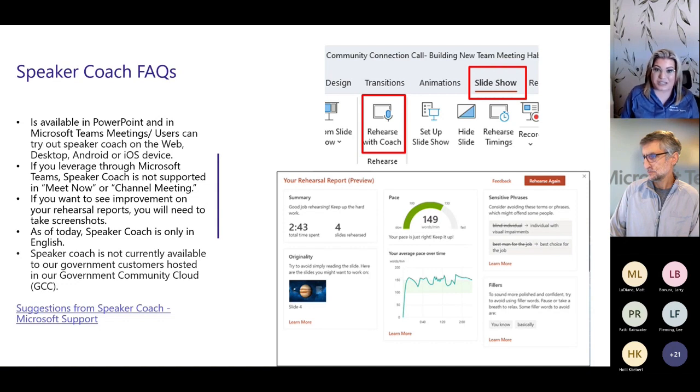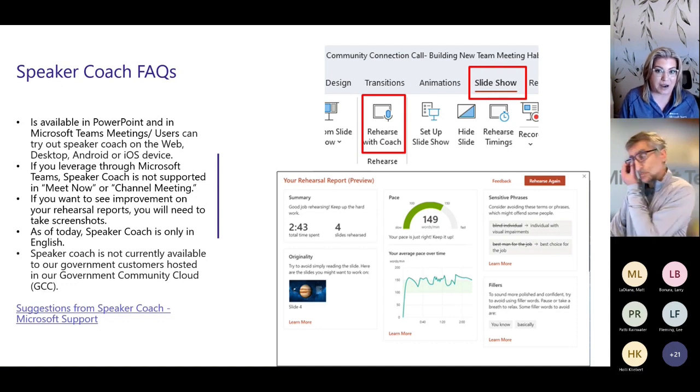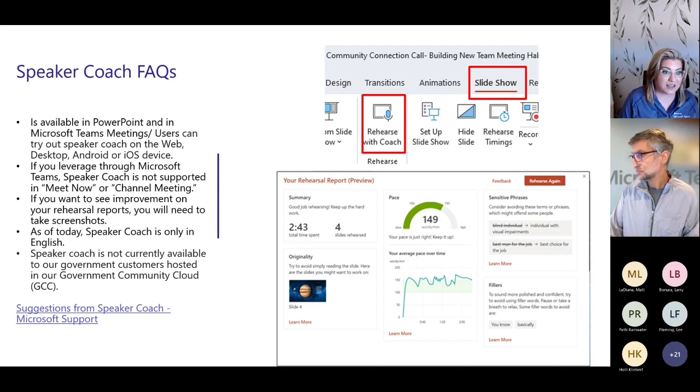The other thing to note is that this can be leveraged not only on the desktop, but on the web, Android, and iOS devices. Also, you do not need to have a PowerPoint license to activate this.